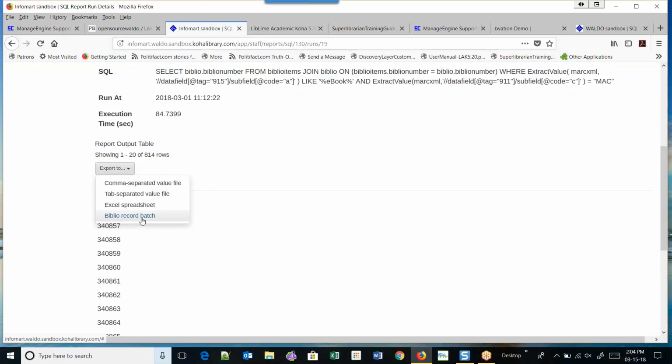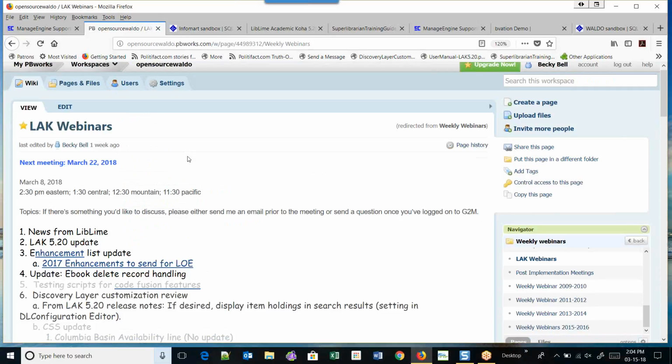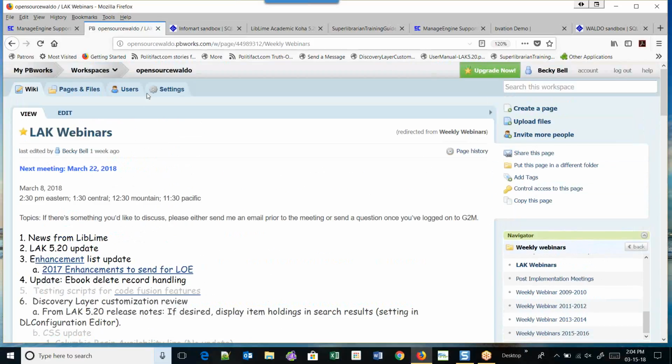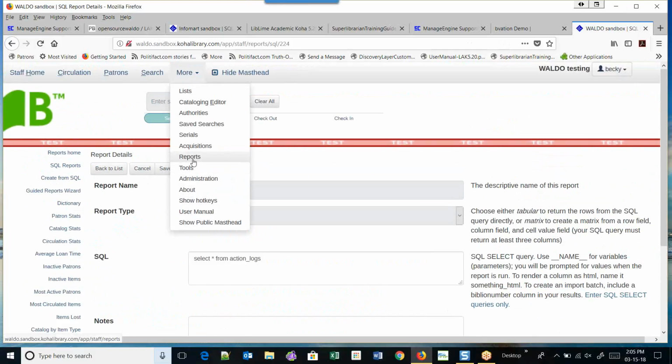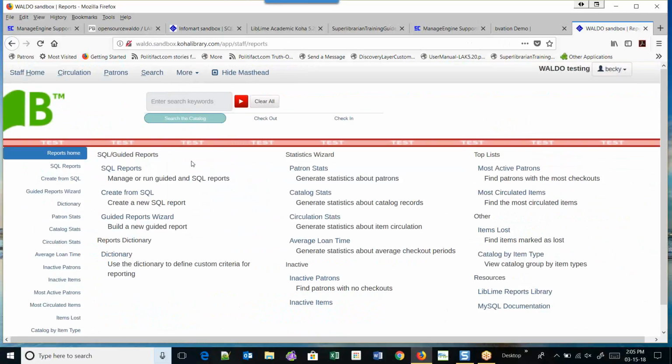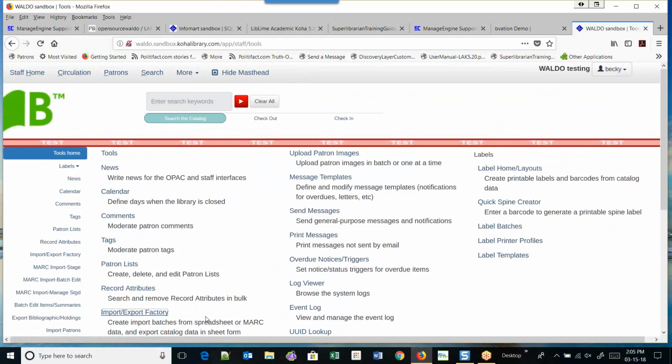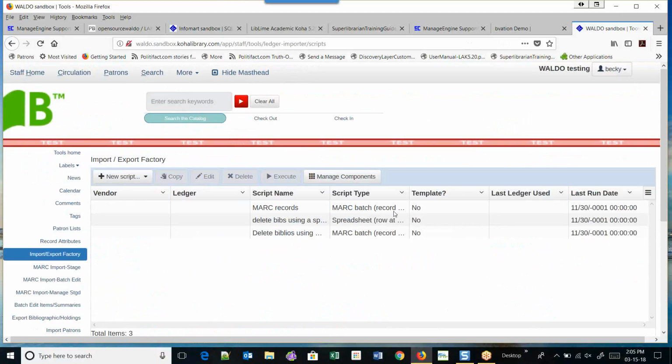And okay, I skipped over a part here. One of the options that's available in the batch record, sorry, I'm confusing myself here. But one of the options that can be used in the import-export factory, if I can click on the right thing here, there are two different ones.